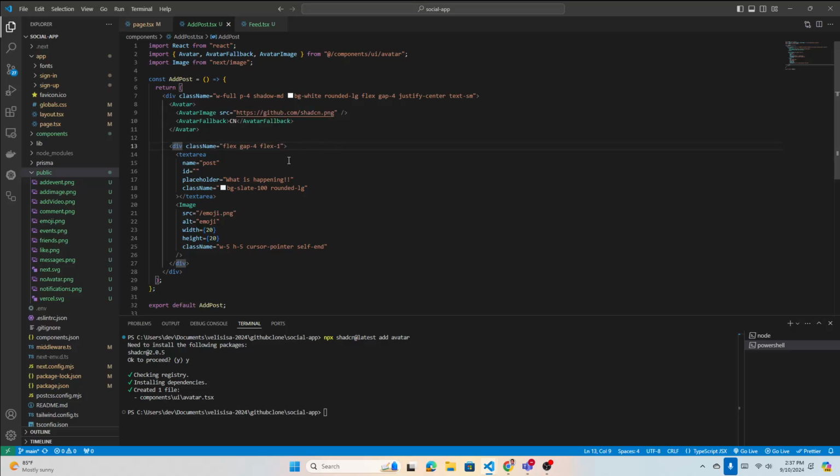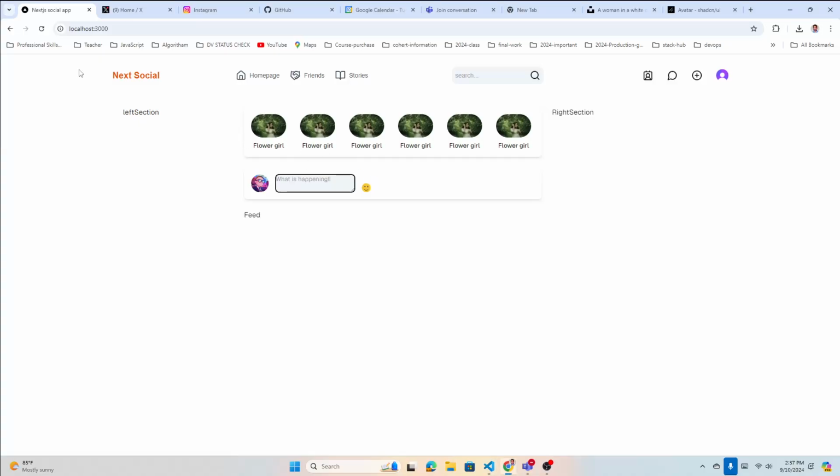Flex, text area and image side by side, gap is 4. We have the avatar, we have this, so we can make this full width and see what happened. Yeah, it did not go all the way. So I have to make this box go all the way, and then that should be better.